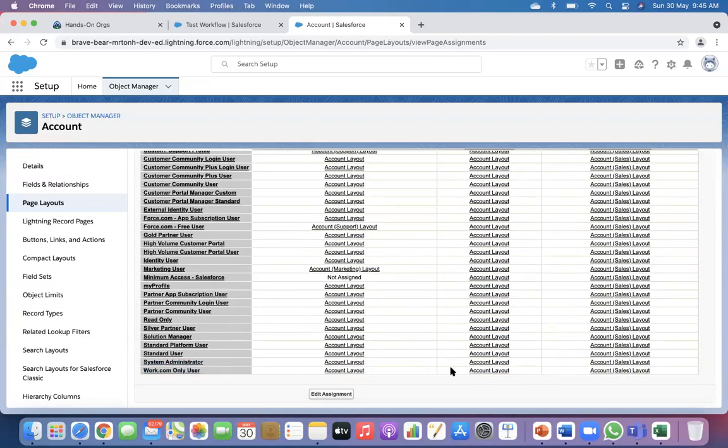Okay, the system administrator right now, I am. If it is a business account, I will use this layout. If it is a non-business account, I will use this layout. So it depends on who is logging in and what kind of record they are creating or working on.